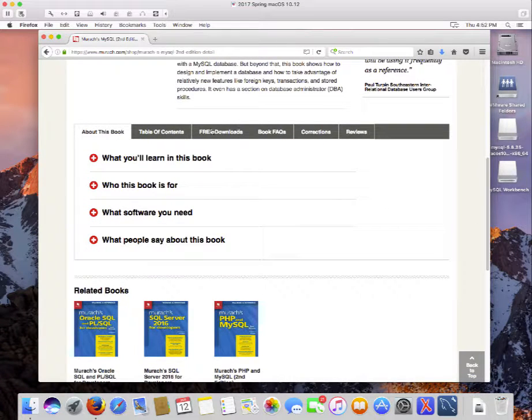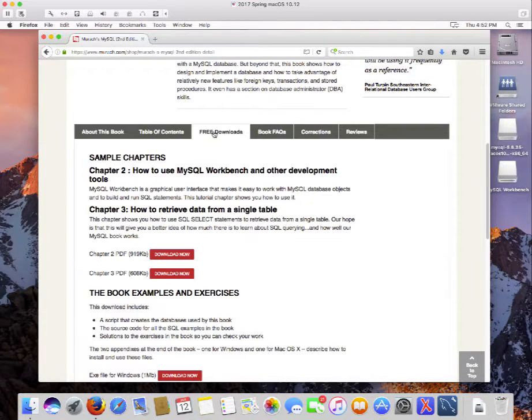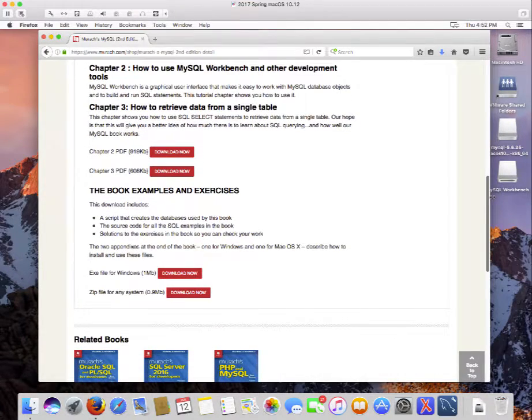We need to find the tab for free downloads. We need to navigate down a bit again. We need to find the place to download the zip file for any system. And this time, when we click on the Download Now button, it's really going to do it. Believe me, here it comes. So I click on that, and you can see the animation if you were watching that I got the zip file.